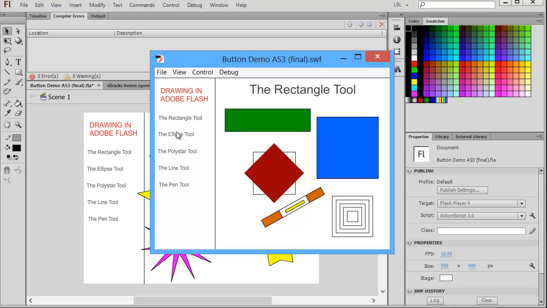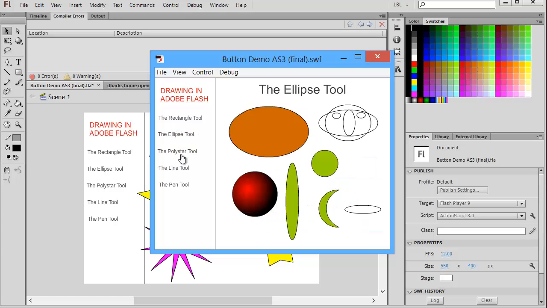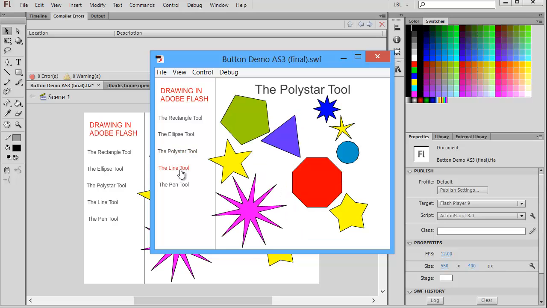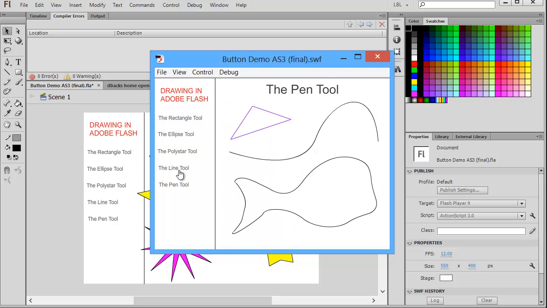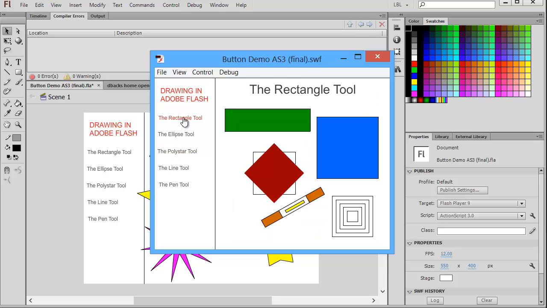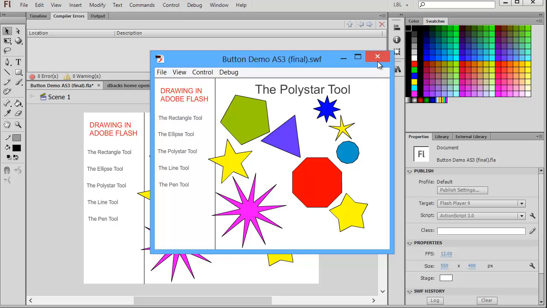So it stops on frame 1. If I click the ellipse tool button, it goes to that frame. Polystar, line tool, pen tool. So these buttons all work. I can go back to the rectangle tool. So that is how we do non-linear navigation using the go to and stop command.